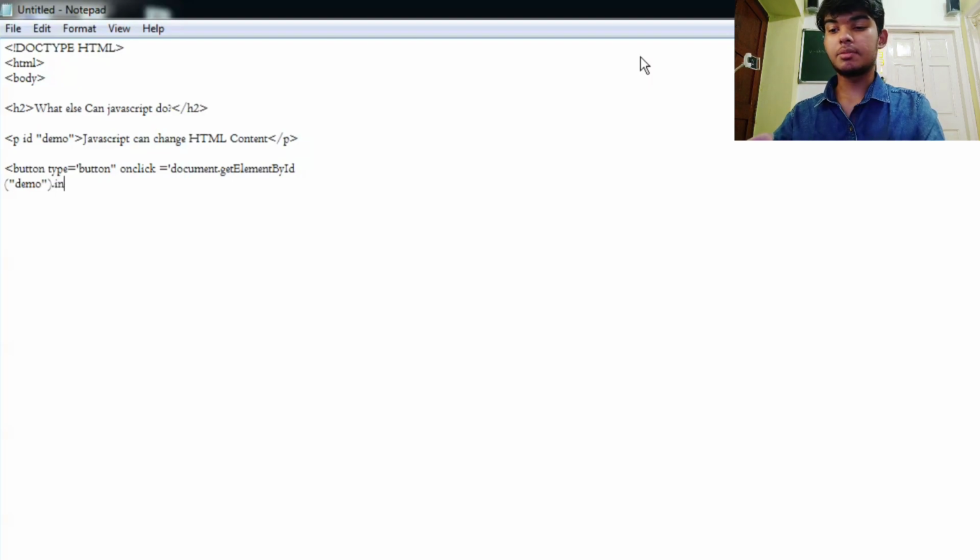Now dot innerHTML. The inner HTML is what we need to change the outer paragraph to the secret message, which we can unlock by clicking the button. So we can write innerHTML is equal to, and let me write a simple message. Let me write something like, hello JavaScript.